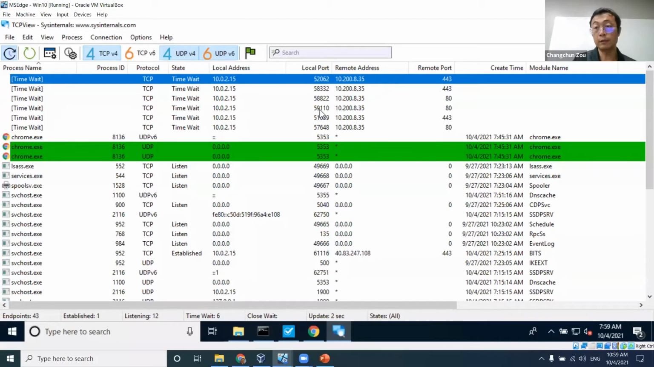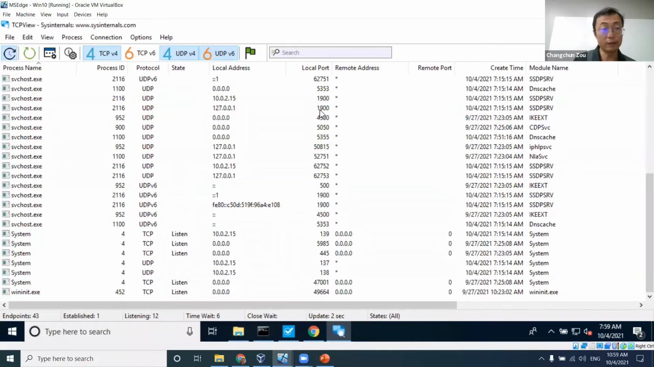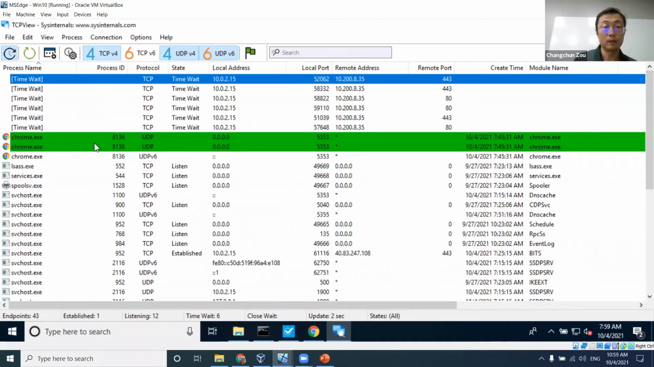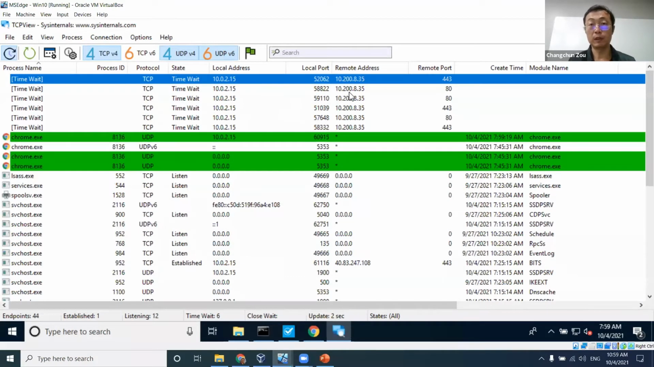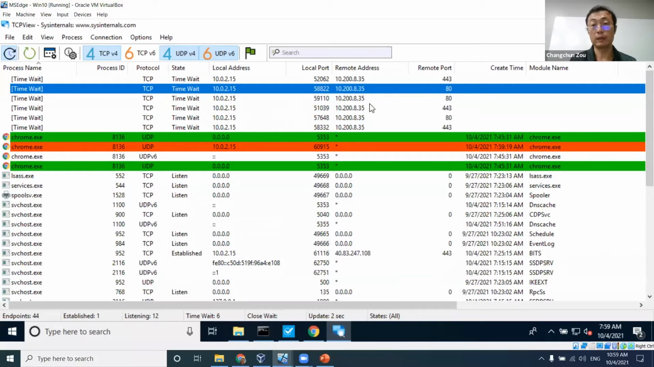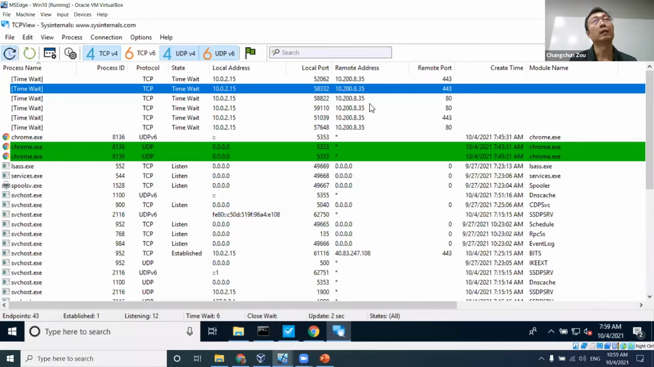Does any student know the reason? Because I haven't used this that much. TCP view. The remote address. What is this remote address? 10.200. One issue is that I think is possible the reason.